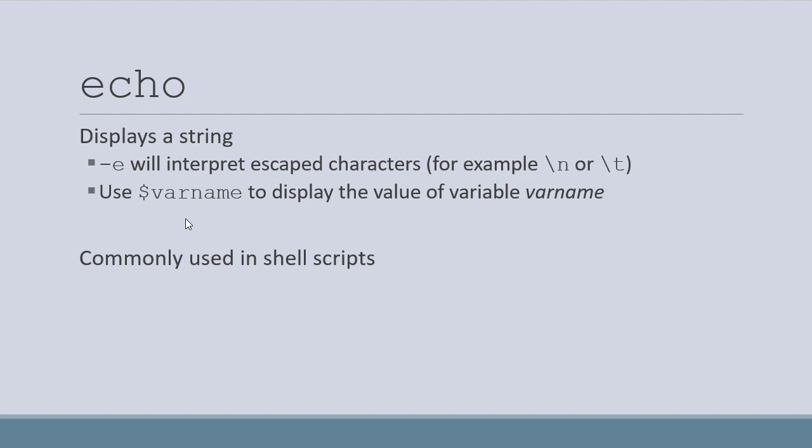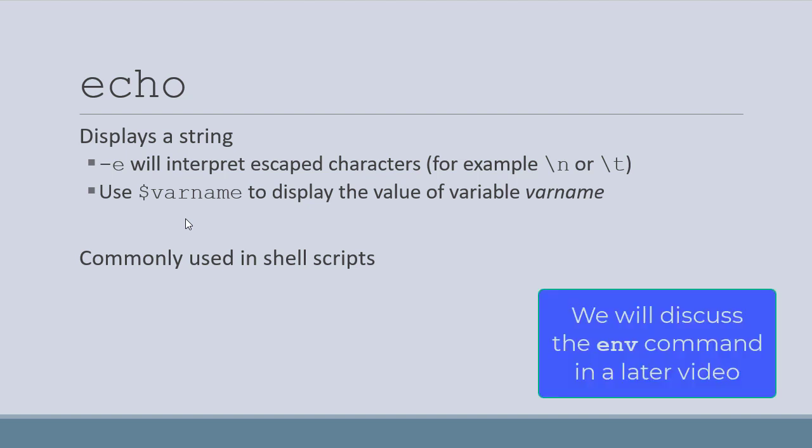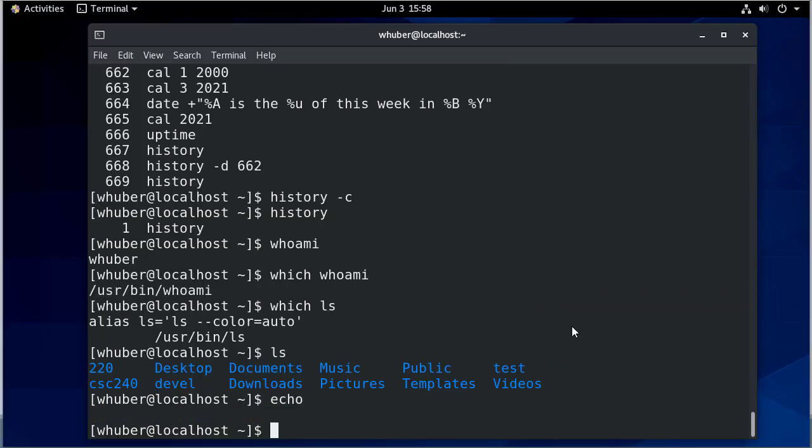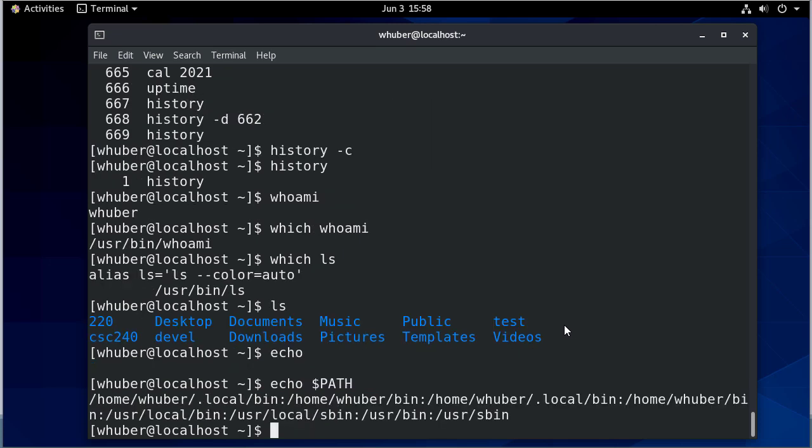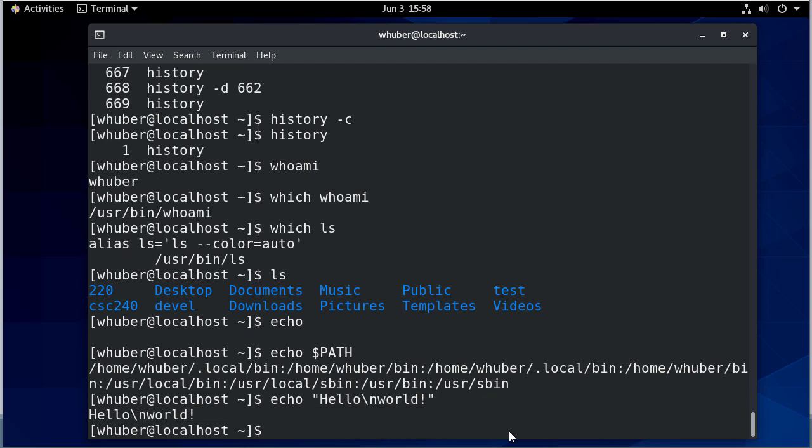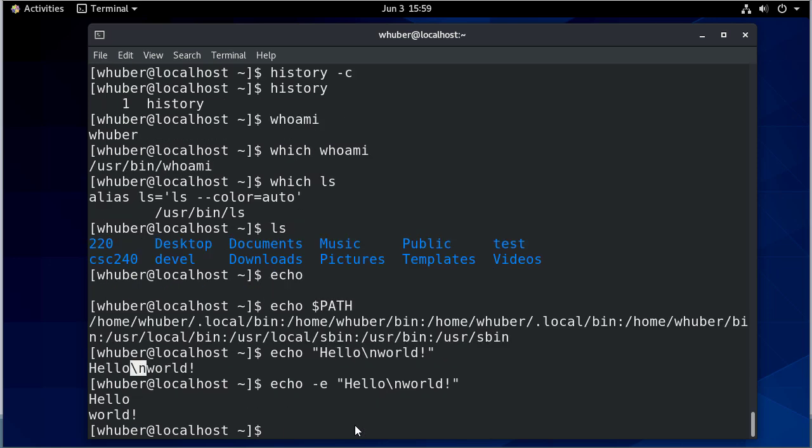Another common use for echo is to display the value of variables, specifically environment variables like the path variable that gives you the path. And there's also several other variables that you can get with the env command. So if I just say echo, I get a blank line, but I can get the path, and notice that gives me whatever directories are in the path. I can also echo a string, and I'm going to put a new line here, and notice that treats the \n as two separate characters. However, I'll use up arrow to bring the exact same command, and I'll edit it to add the -e option.